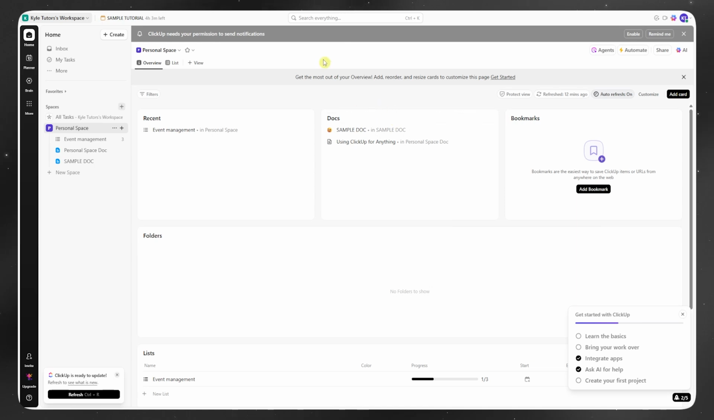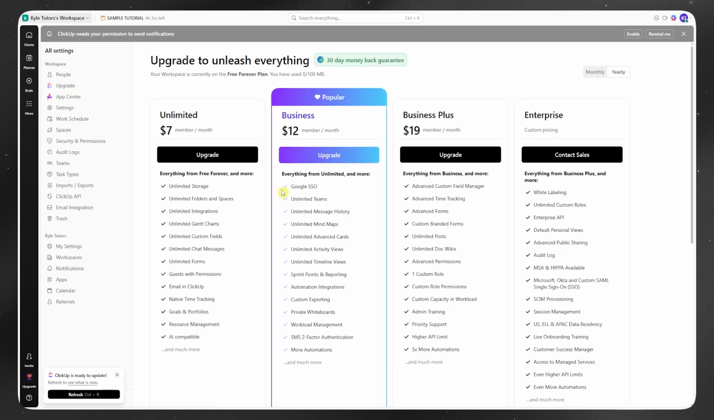So let's get started. Here we are in ClickUp, and by default your ClickUp AI is automatically enabled. But that depends on whether you are on the free plan or the paid plan, because you would get limited access on the free plan, and of course more features on the paid plan.